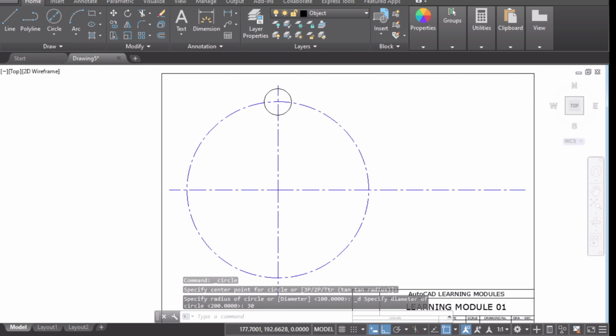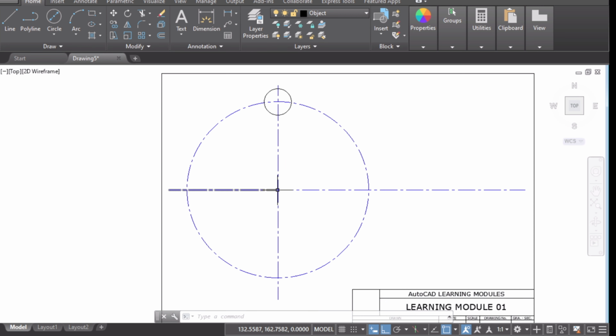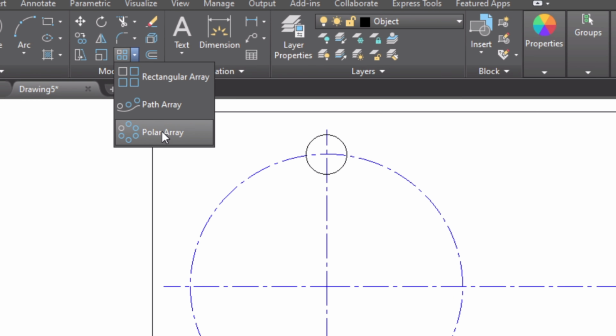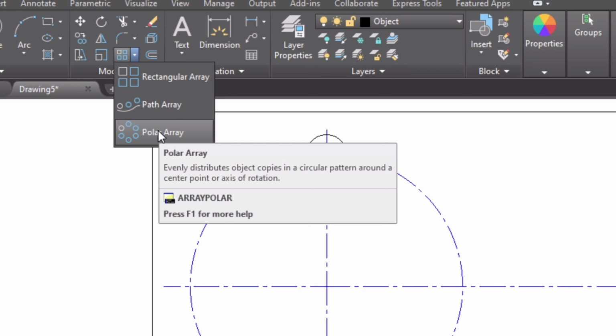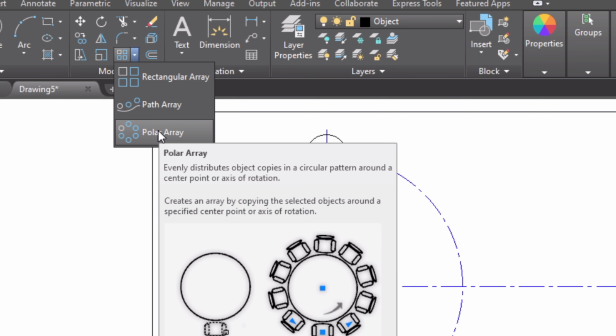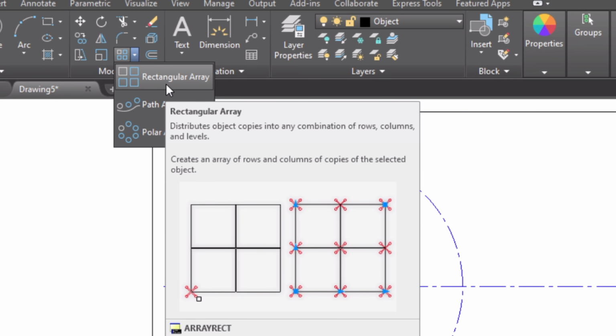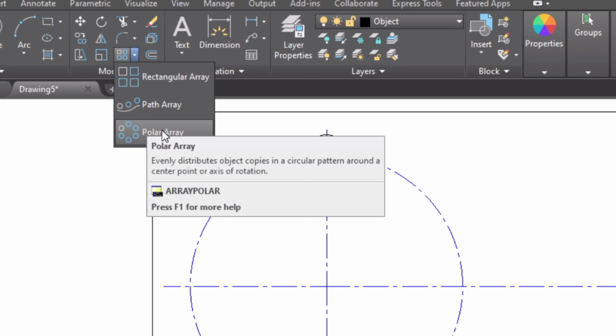Once you create that, as I told you in the previous lesson, if you want something about its center, we can go for polar array. So it's easy to draw this thing. Go to this option, polar array, because polar array stands for arranging something about the center of a circle. If you want to arrange something in a rectangular pattern, you can use rectangular array. So I'm going to use polar array right now.